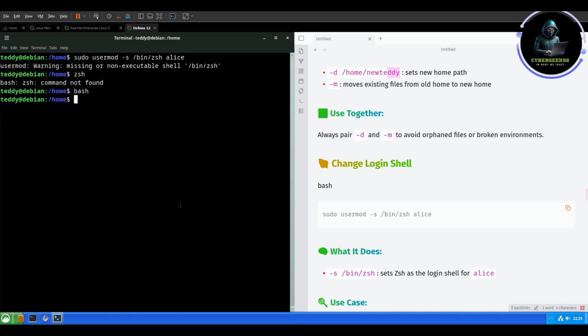Am I in bash? Yes, I'm in bash. Exit. Can I use sh? Okay, I can use sh. Let's exit and do this again. Let's give Alice the sh shell. Perfect. Now Alice's shell is sh, so let's log in as Alice. There you go. Because I changed Alice's shell, now when I log in as Alice, you don't see anything. You just see a $ sign, because that's the shell I assigned to Alice.